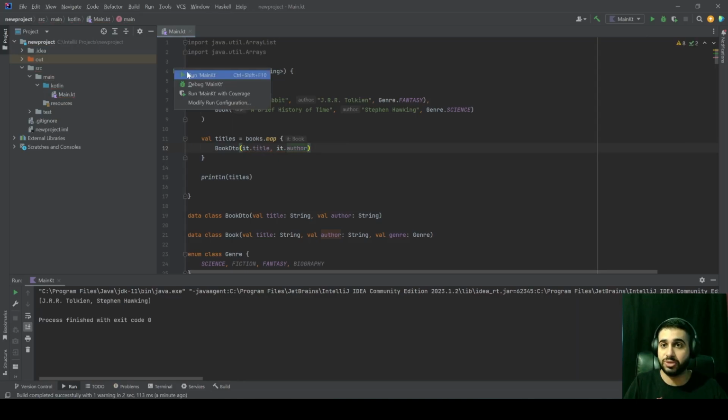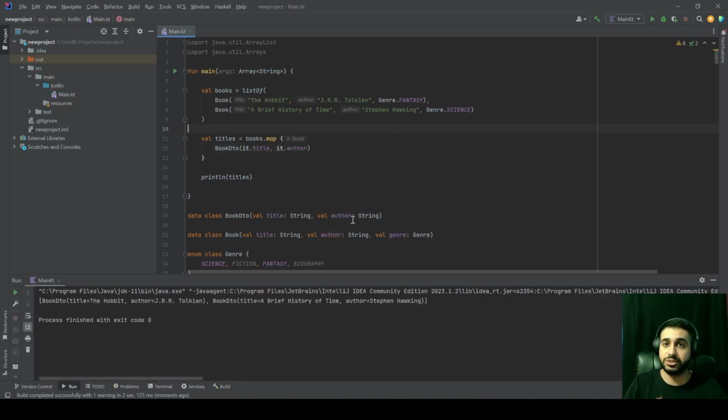If I try to run my main function again, as you can see, we have a list of BookDTOs, the first being BookDTO with title equal The Hobbit, and author equal this author basically. And the second item is another BookDTO consisting of this title and this author. I hope this example gives you a clear explanation of the transformation that happens with the map operator.